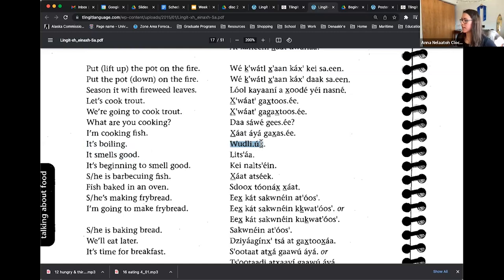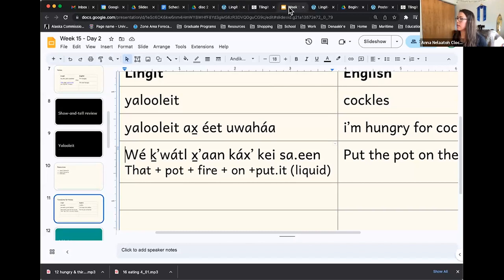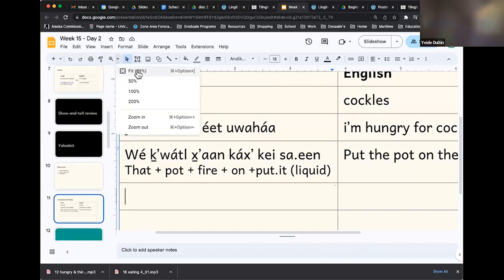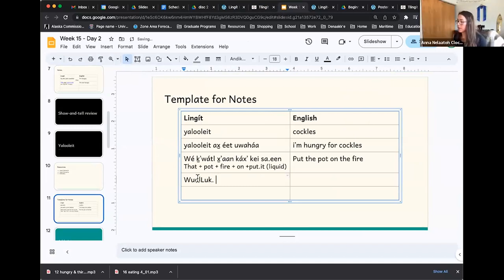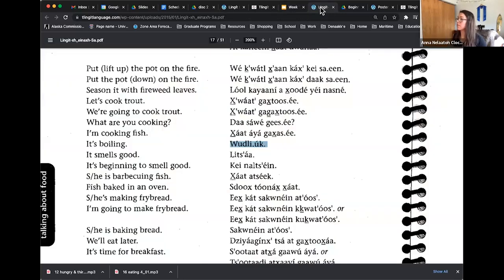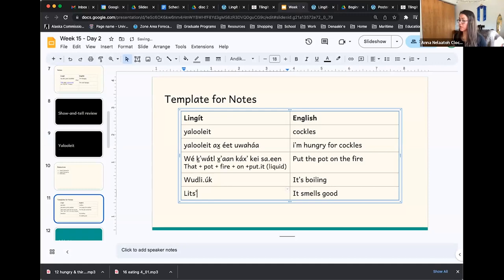So for it's boiling, I'm gonna copy this one into my notes and I'll add it there. So it might, oh yeah, it copies a little funny from that one. So I'm just gonna do it's boiling. And then the last phrase, it smells good. Copy this one. Flitza, flitza. Did I spell that right? Let's look.